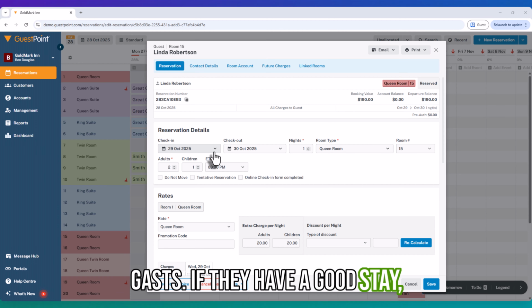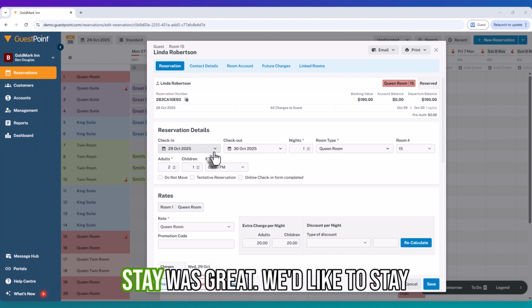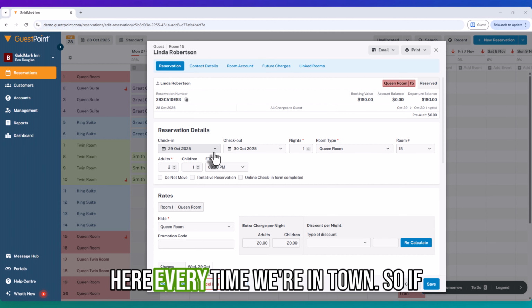If they have a good stay, they're likely to tell Linda that our stay was great. We'd like to stay here every time we're in town. So if you've got a good room which has 2 separate beds, a bed in each, consider putting them in there, and make sure that you communicate all of these things with the guest as well. So we want to let them know we've given you a complimentary upgrade into our executive twin room this time because it's got 2 bigger beds. Each time you stay, we'll try and put you in this room because it is a lot more comfortable for you, but we can't always guarantee it.